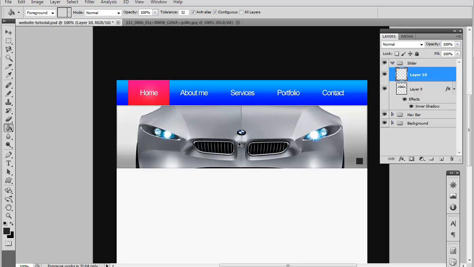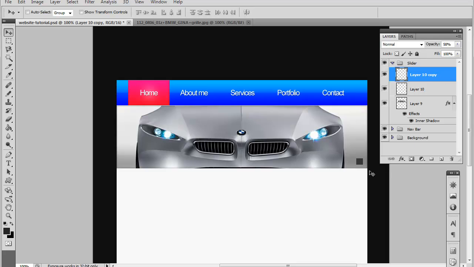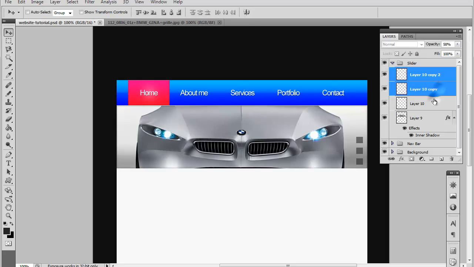Now, maybe a little bit lighter. Okay. Now, depending on how many buttons you want to put, just duplicate your square. Okay. So we'll put 3. Let's go ahead and align them a little bit better.